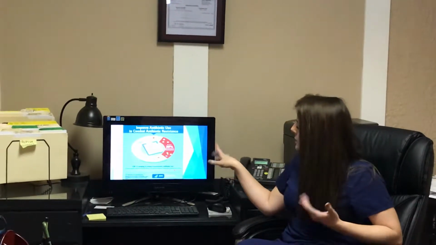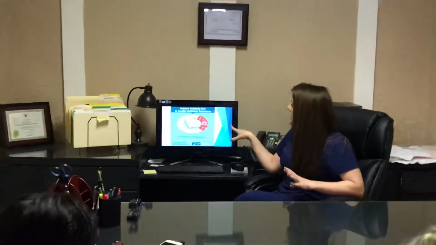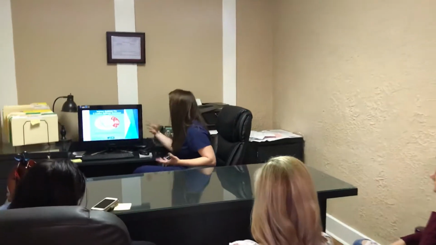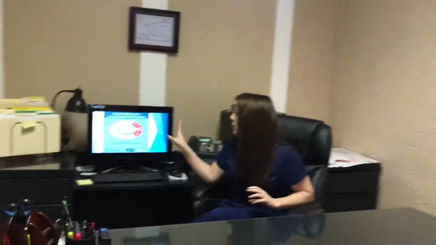So this right here is from the CDC. It just says improve antibiotic use to combat antibiotic resistance. It's just saying that 70% of prescribed antibiotics are usually necessary, and 30% are unnecessarily prescribed.